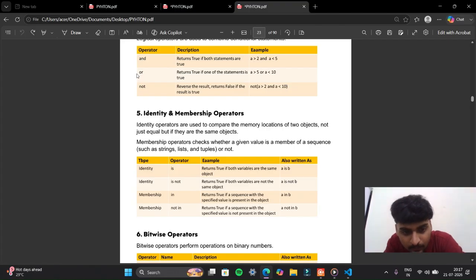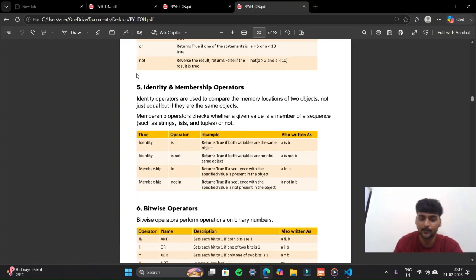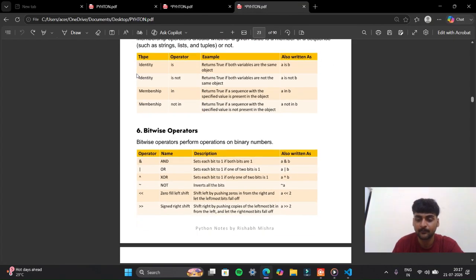For the operators there are examples: the is not operator returns true if both variables are not the same object. The in operator returns true if a sequence with the specified value is present in the object. The not in operator returns true if a sequence with the specified value is not present in the object. These are examples and how they are written.